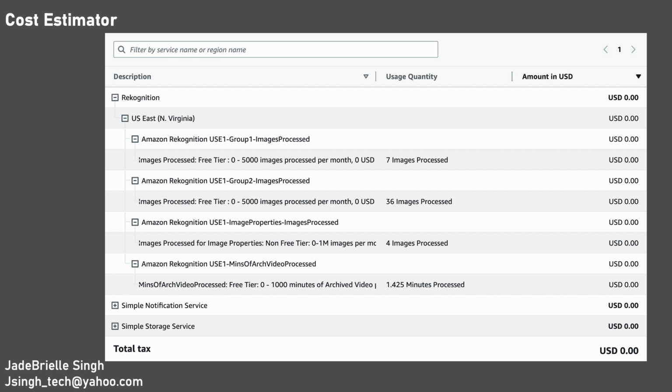Now for the cost of this project, I didn't spend anything because I stuck with the free tier option. But once you exceed 1,000 minutes, that's when the prices start to roll in. It's important to make sure you check the range that you have with the free tier options to make sure you're not going over that and getting charged for it. And that's very important when doing projects like these.